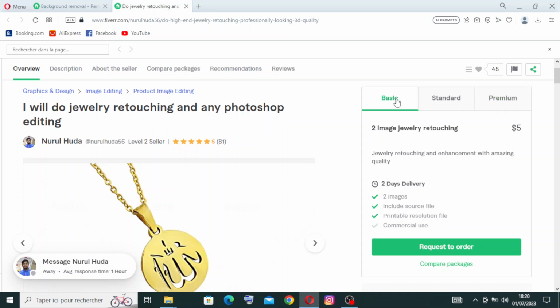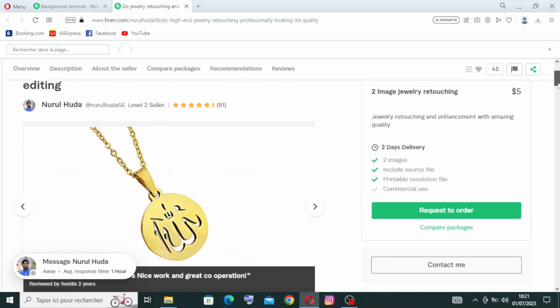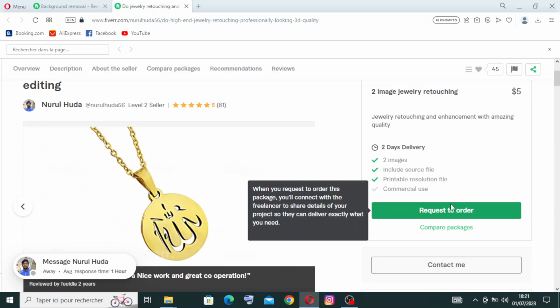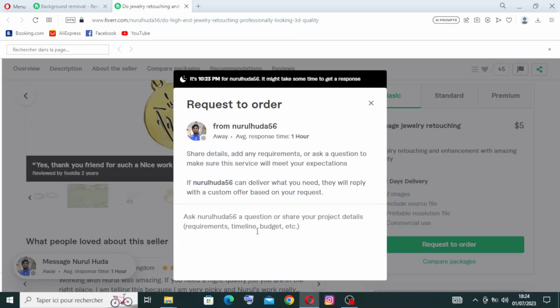After you choose the plan that you want to buy the gig with, you can just request the order from here. You can ask the seller a question or share your project details to give him the details of what you want from the project. You can just write your message over here and send it very easily, like you are contacting him.